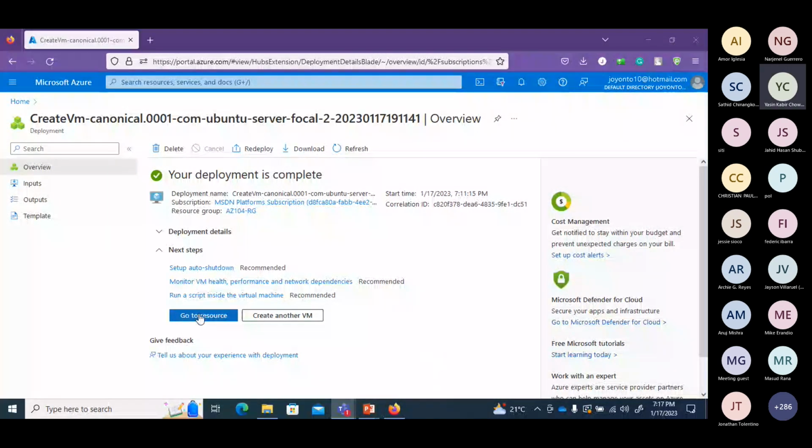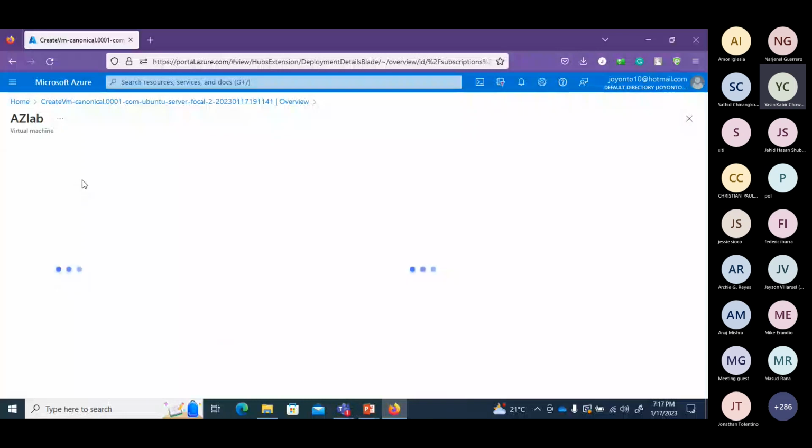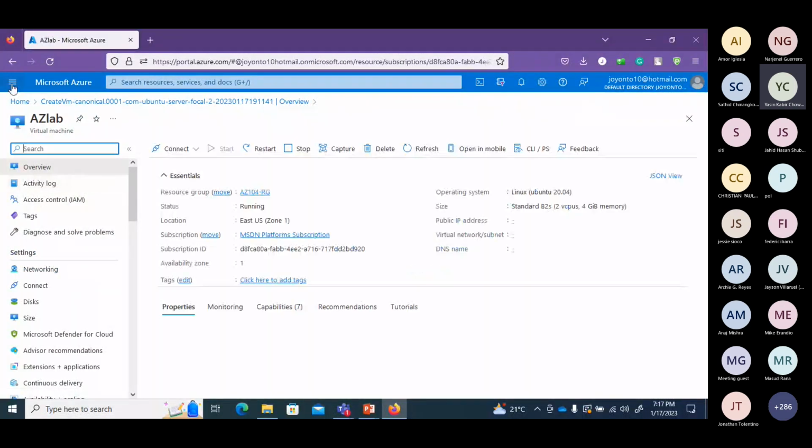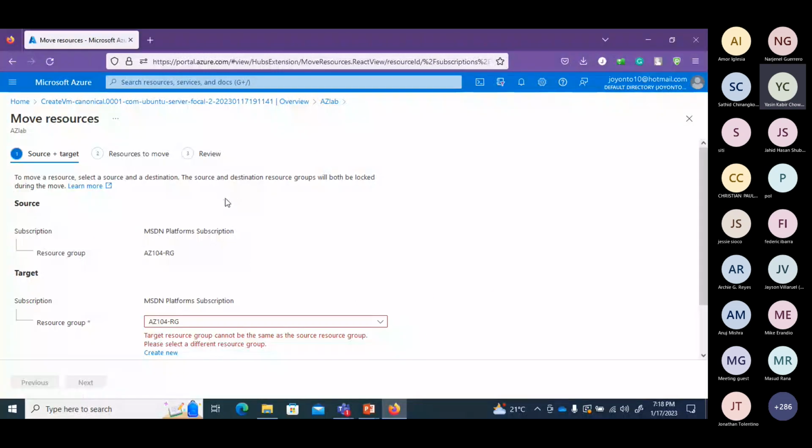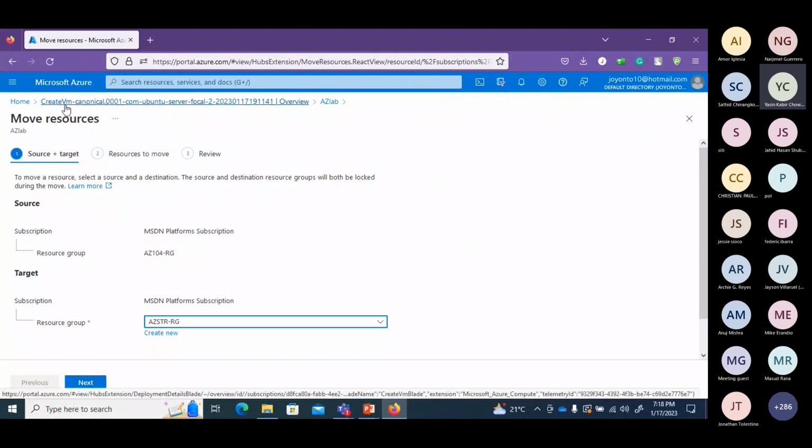So it's already ready. We go to resources. We have resources here. The virtual machine is created here as az lab. There is a resource group, which is under AZ104 RG. This resource group has this az lab virtual machine. The operating system is Linux. From here, if you want to move the resource, you can click move, and from here you can create any other group. Just click next, and it will move this resource to another resource group.